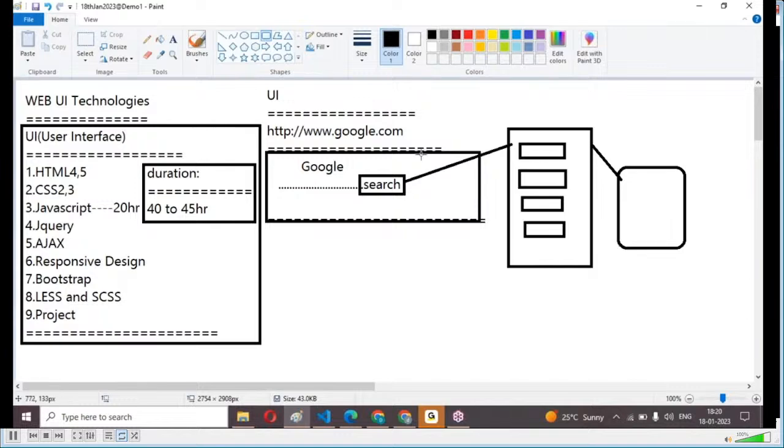Here, every time this UI page is interacting with the server page, the server is interacting with the database. These all interactions you can see in a web UI program. Always the front end is interacting with the server. This is what MVC architecture is.